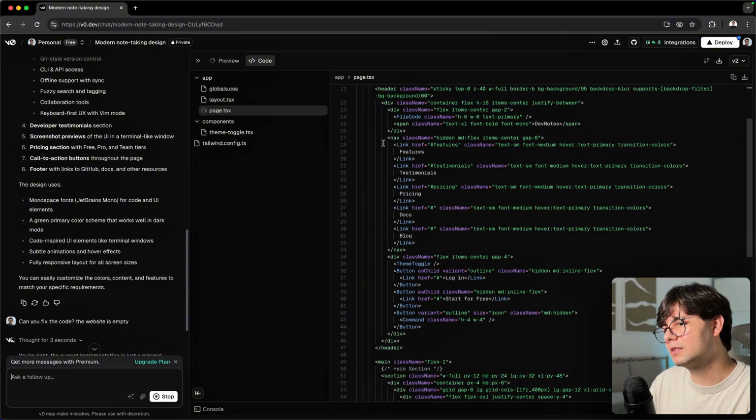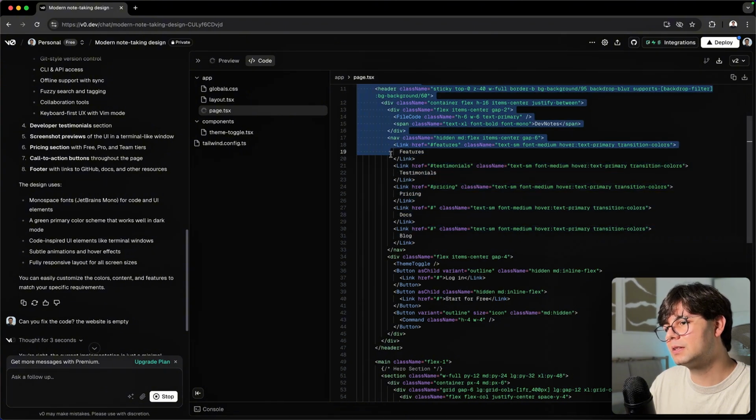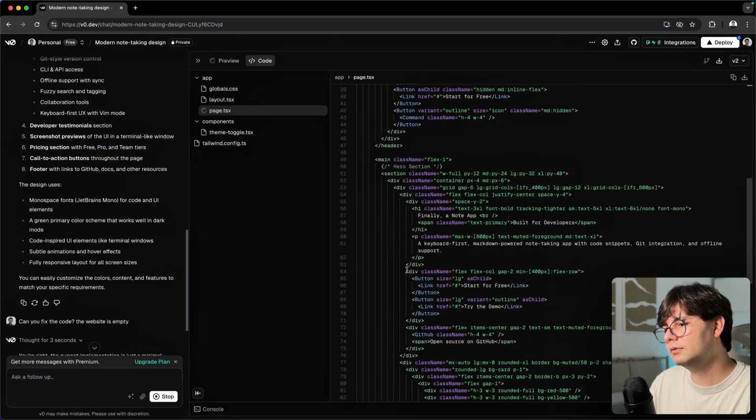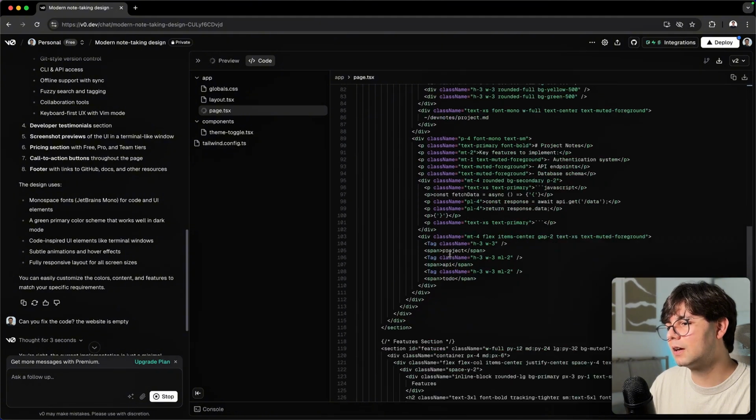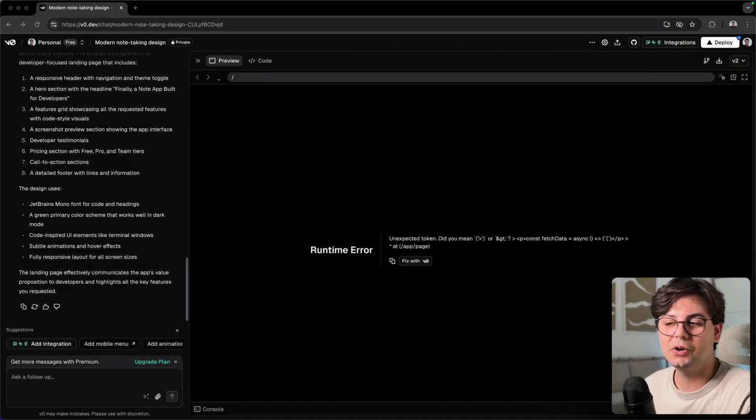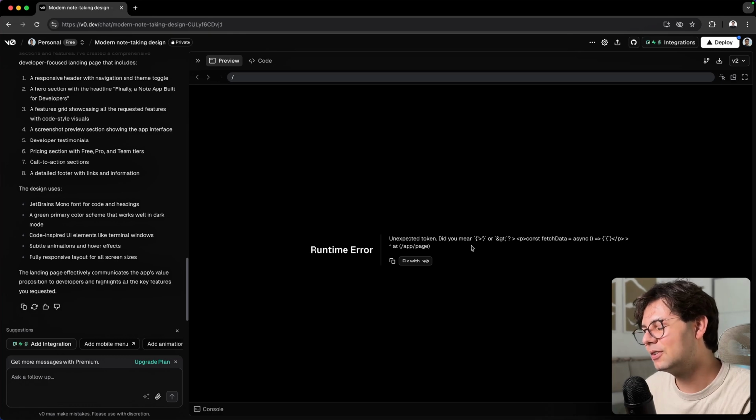I'm reading here, there's some links, so it must be the top bar. Okay, so it's actually generating everything inside the same component. So let's just wait a little bit and see how it looks. So it's done generating the code. I'm actually starting to lose hope here because there is a new error popping up.